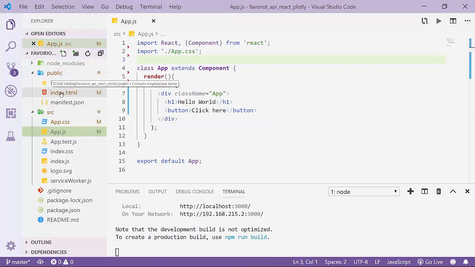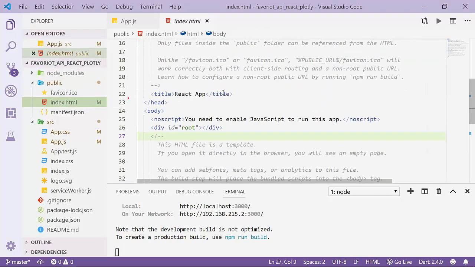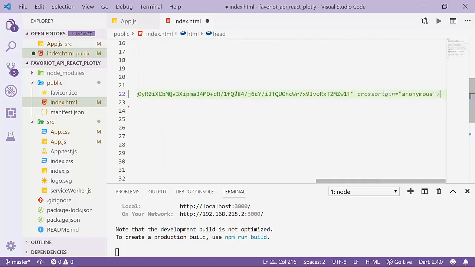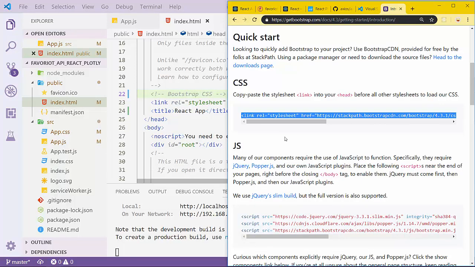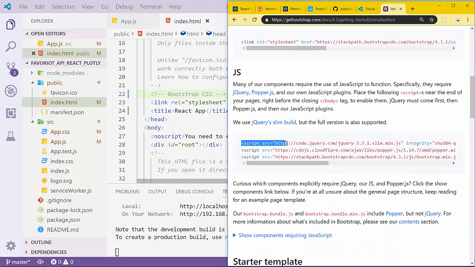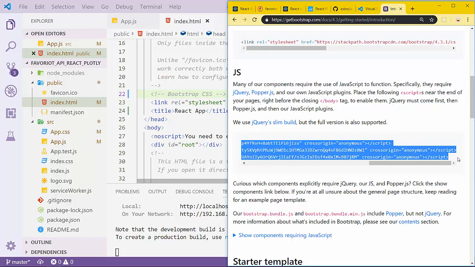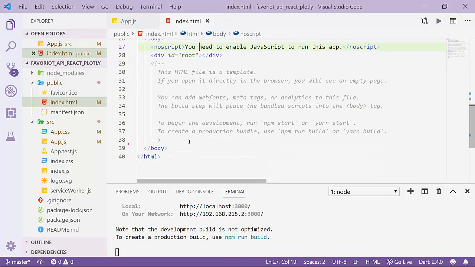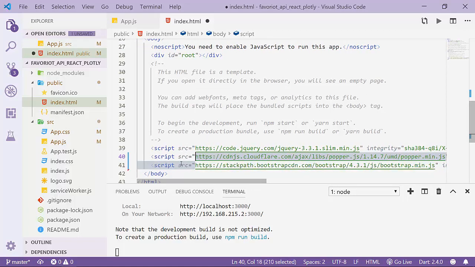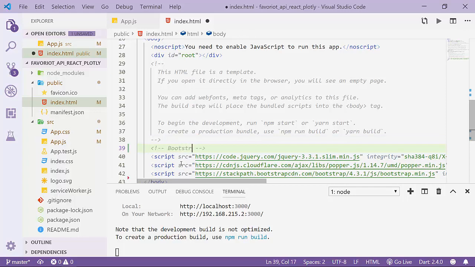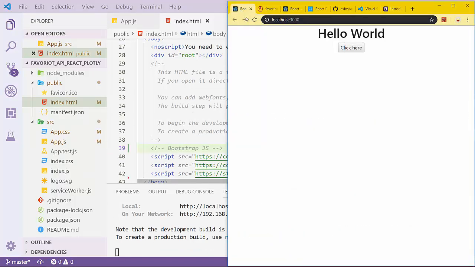So go to public index.html, and in the head tag here, I'll insert the Bootstrap CDN CSS. I also have to insert jQuery, Popper.js, and Bootstrap.js. I'll insert them inside the body tag. Okay, this is Bootstrap.js. And let's go to our localhost 3000. It will look like this.